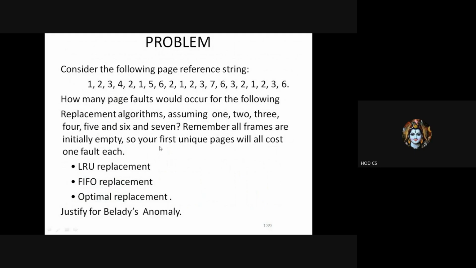So your first unique page will cost 1 fault each. It doesn't matter whether the page is full or not. Even when you insert it in an empty frame, it is going to be considered a page fault. Now you're going to work for the LRU, FIFO, and optimal replacement algorithms.